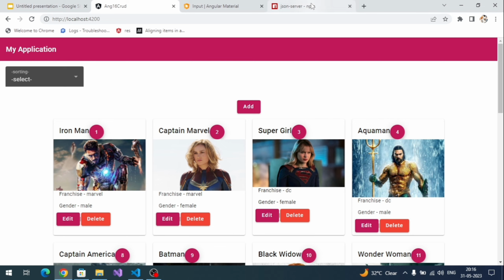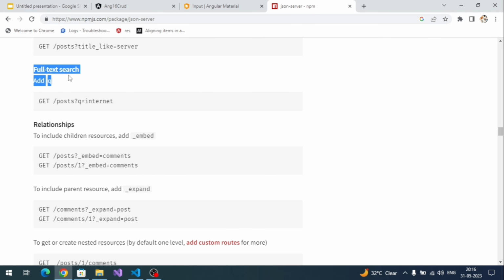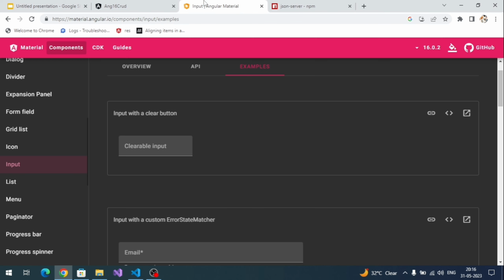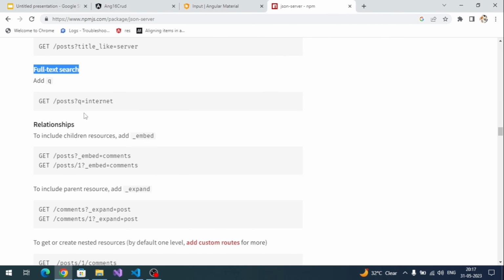If you go to the JSON server documentation, it supports full text search by default. That means any property can be searched. We just have to use q as a query parameter. So first, let's update our service.